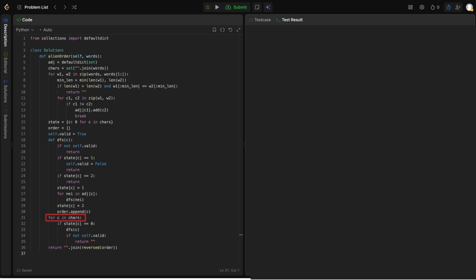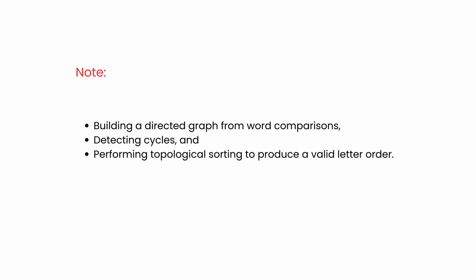We now run DFS on each character. If unvisited, start DFS. Perform DFS from c. If a cycle was detected, return empty string. Otherwise, reverse the post order list and return it as the alien alphabet. DFS records letters after processing dependencies, so reversing gives the correct topological order. And that's how the DFS-based alien dictionary works, building a directed graph from word comparisons, detecting cycles, and performing topological sorting to produce a valid letter order.